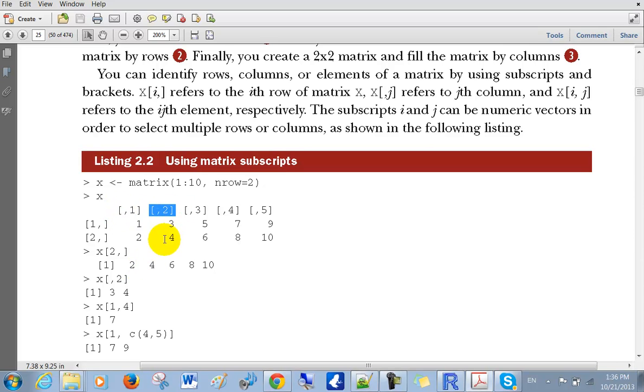Okay? So, for example, this means what? Remember, it's row, column. So there's no row specified, so it's all the rows, second column. So that's why we have that here, because this is the whole second column. This is the whole third column. This is the whole fourth column, and so on. Okay? So this is using matrix subscripts.